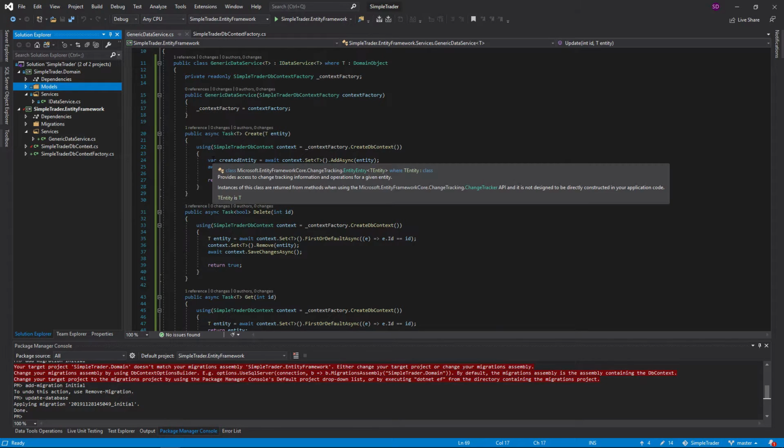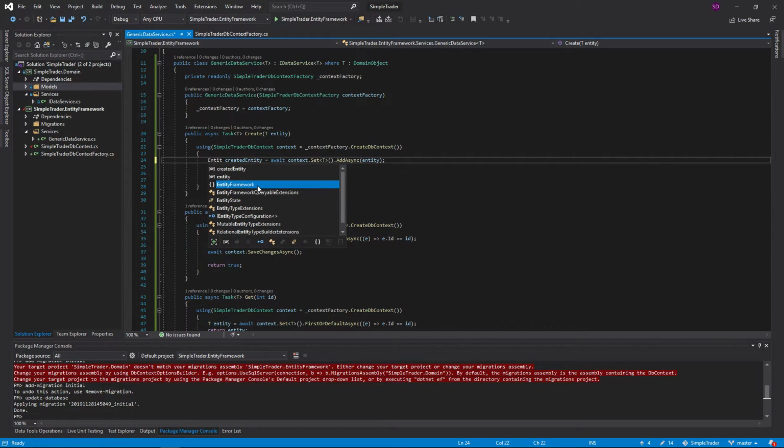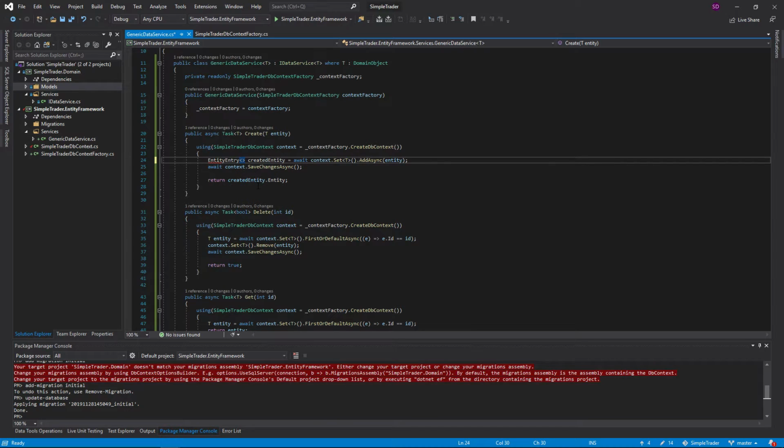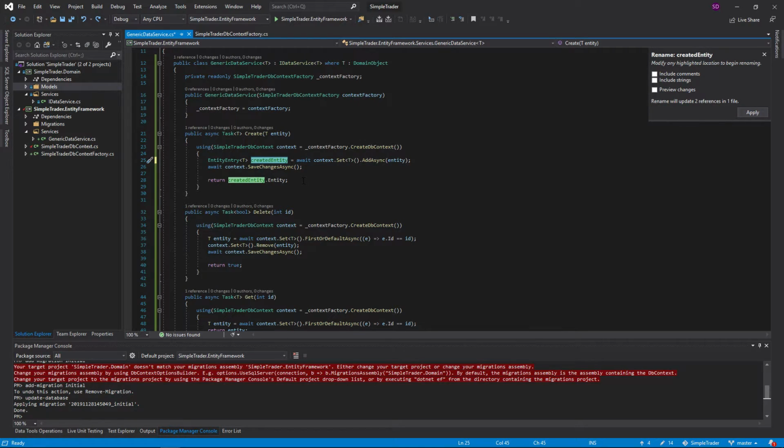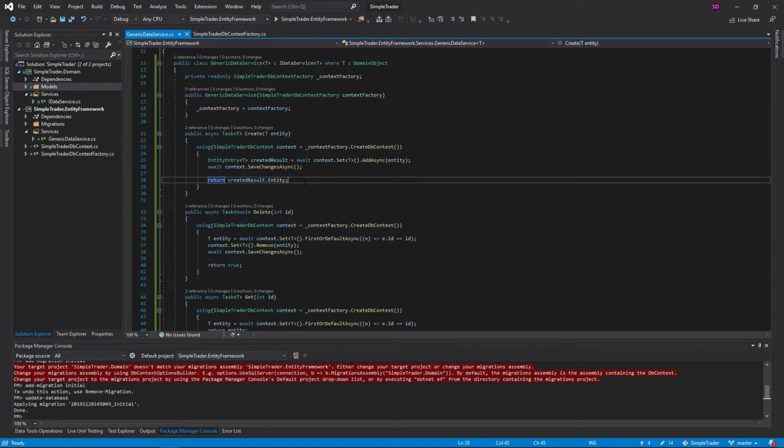I don't actually like using var, but this is an entity entry of T. And then I feel like created entity is the wrong name for this. We're going to call this created result because it's not actually the entity. The entity is stored in this. But yeah, that cleans it up a little bit.